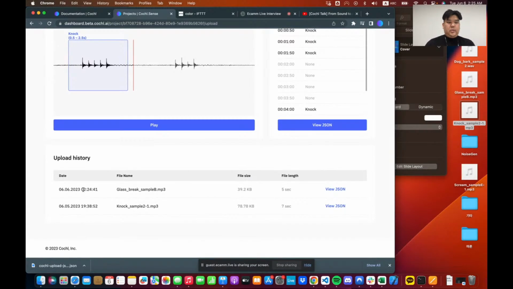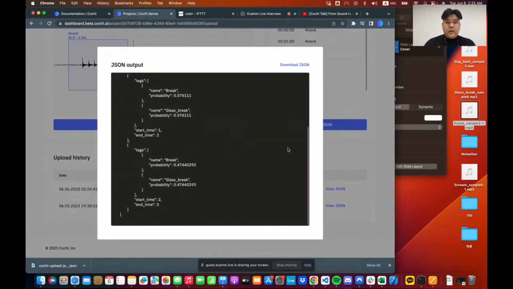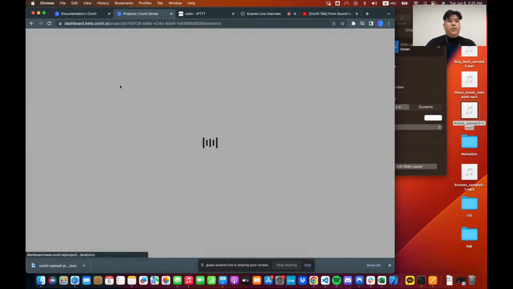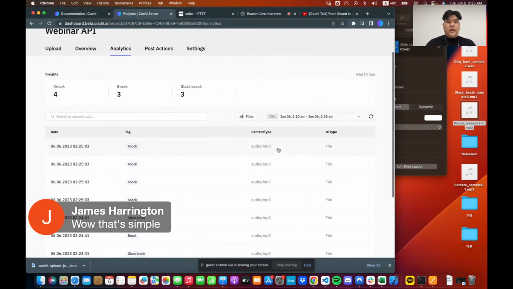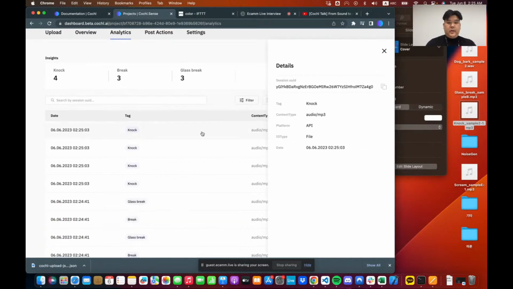You can also check the upload history and view the JSON again after closing the session. When you go to the analytics page, you can see the knocking sound and the glass breaking sound as previously detected widgets. When you click one, you can check the content type, the method, and which IO type you used.